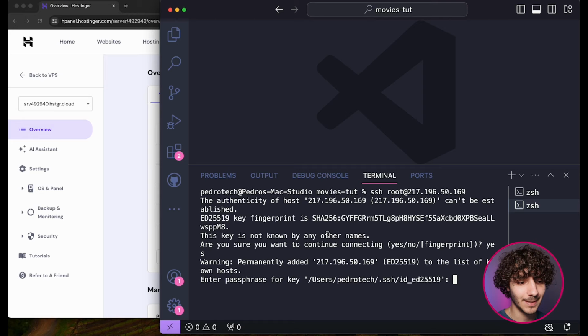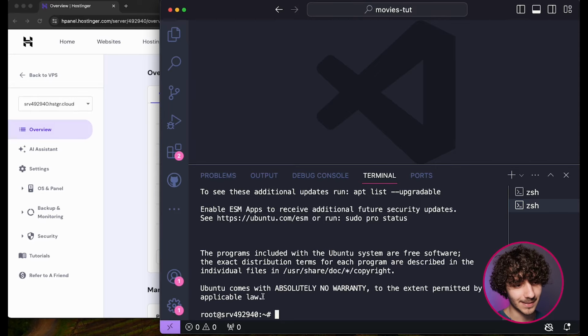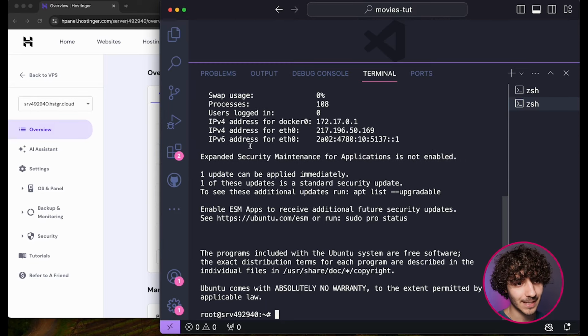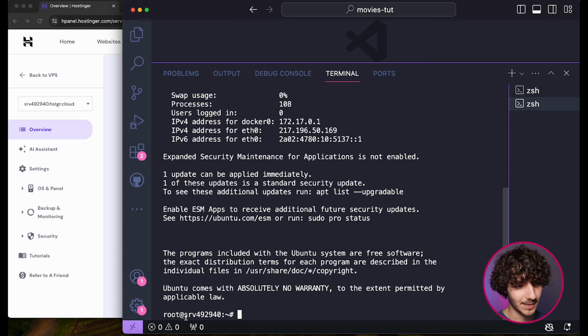Then I need to put the passphrase for the key. So this isn't the password you put for Hostinger. This is the password you put for your SSH key. So for me, they are different. I'm going to press enter, and hopefully, as you can see, we have successfully SSH'd into our server. As you can see, now our terminal has the name over here.